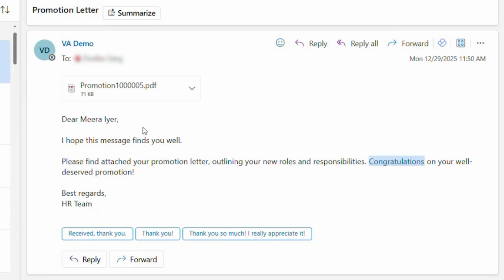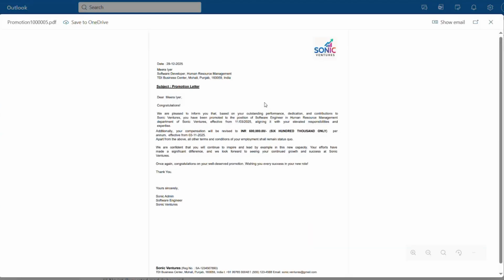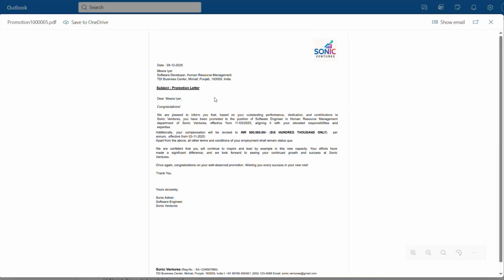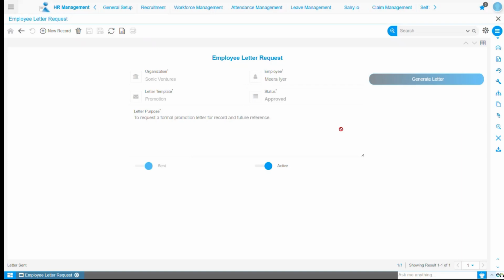All details, including the promotion letter, email template, and letter content, are fetched from the configuration defined in the letter setup screen. Now, open the letter to view its contents. The employee has successfully received a personalized promotion letter. After reviewing the letter, close it and return to the employee letter request screen.